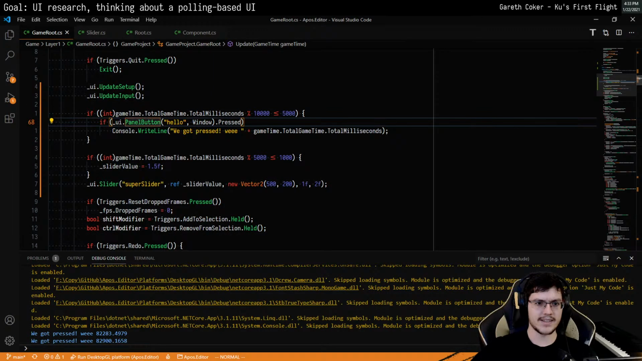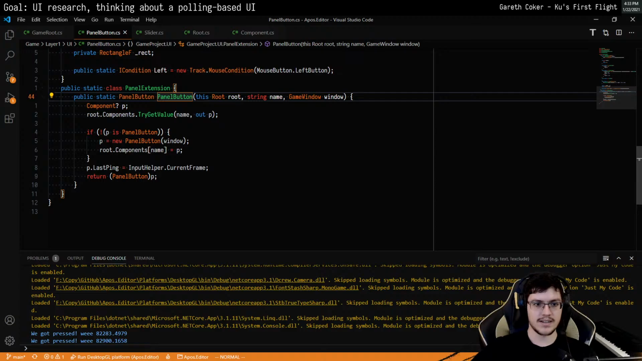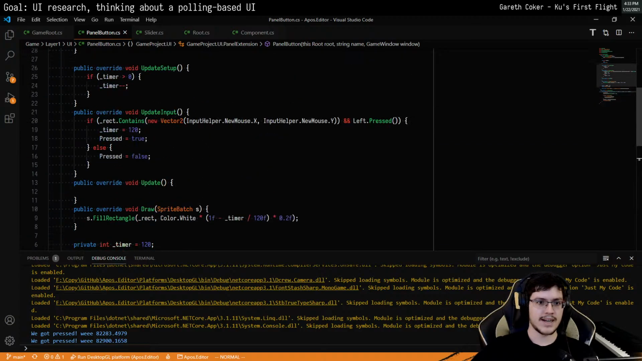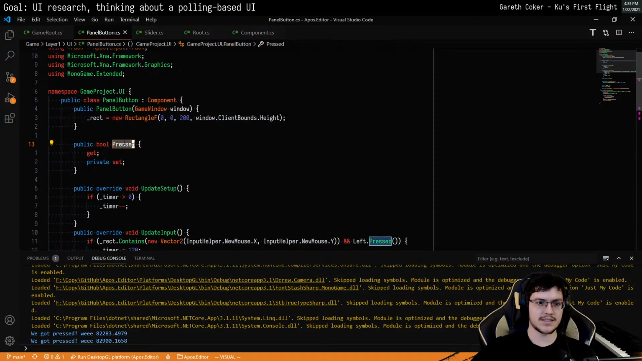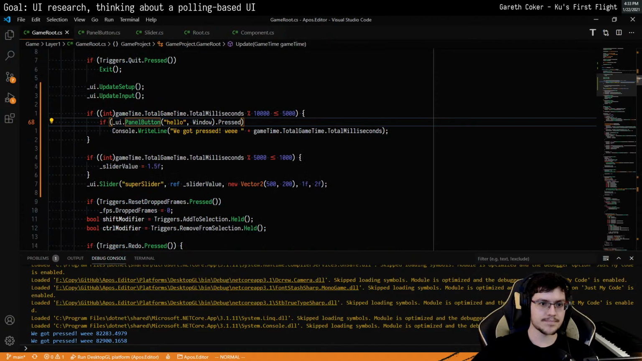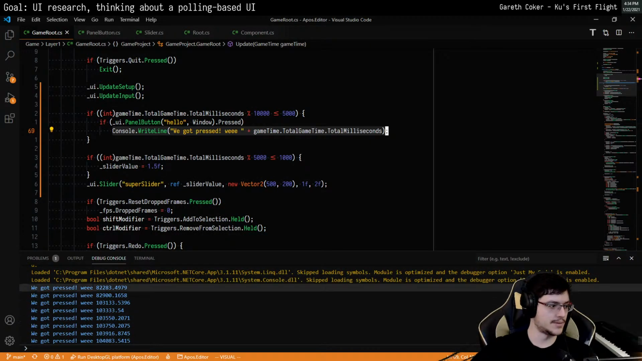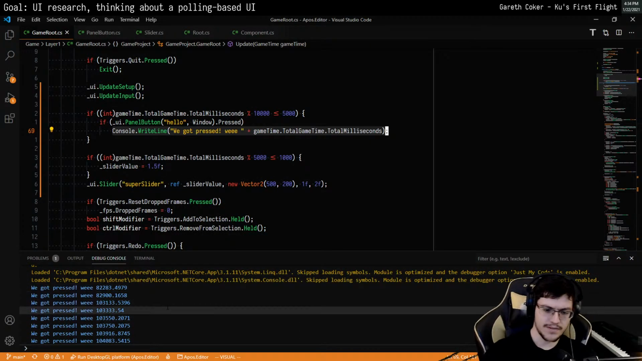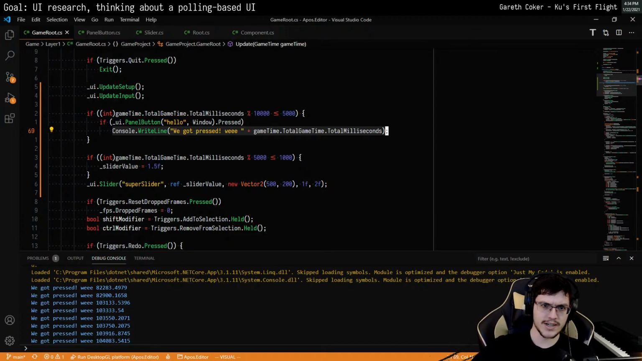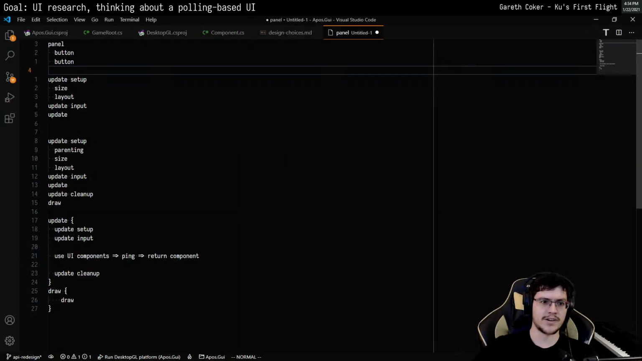So the way I did it is I call this a panel button. It's a made up component, and it has a pressed boolean. So when this is pressed, then I can write we got pressed, and that's how you have an ImGUI button pretty much. So I don't yet know if I like this idea or the way it's implemented, but it works. So now I'm gonna try to generalize this into a separate library.